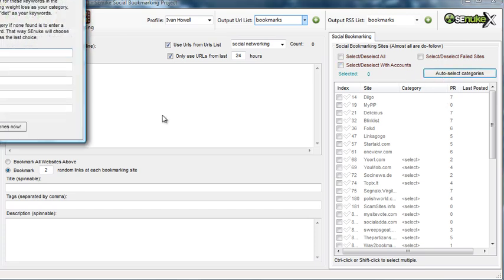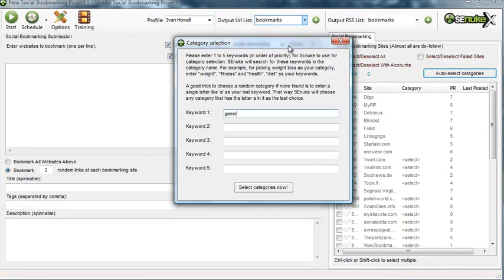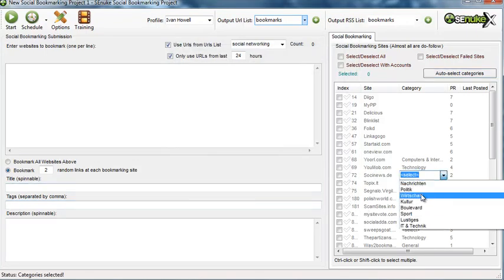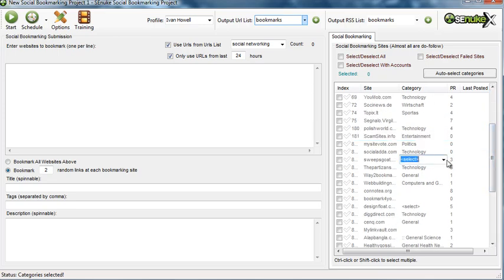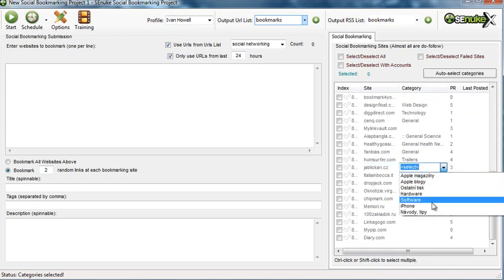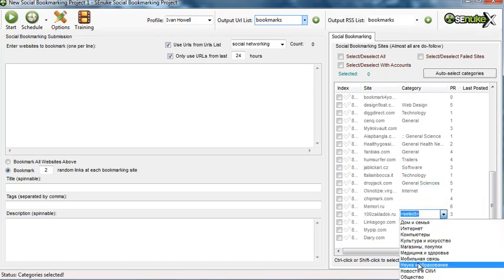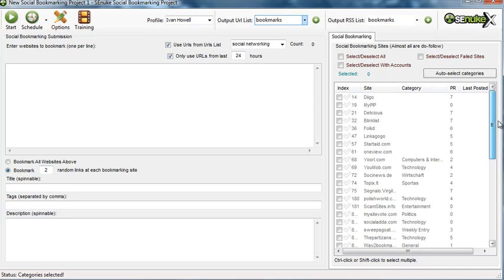Here, we're going to auto select categories, hopefully general, technology, analytics. I don't seem to get most of them that way. Oh, entertainment. Forgot about that. Got most of them that way. So those all have categories selected. Again, I would generally just do the select with accounts. We'll just select them all.